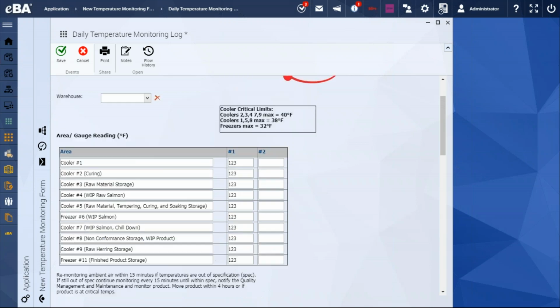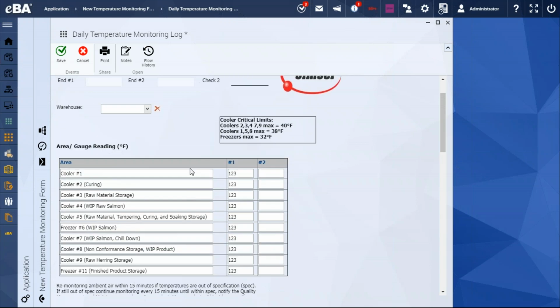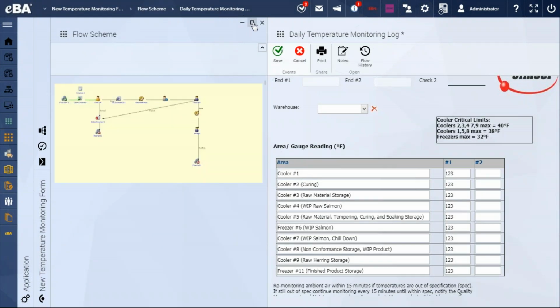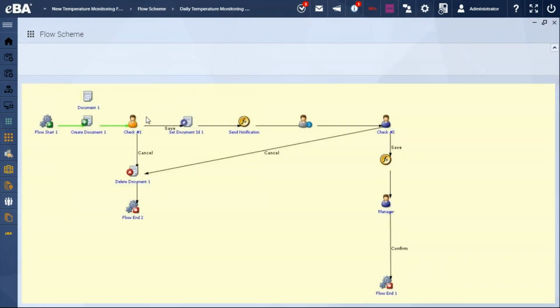It's 123 degrees, which means all of them are above the limit. So what will happen when I click the save button is you can find this workflow. Now I'm checker number 1, and it will be sent to number 2, the second person, to have the second check. And after that, we will send it to the manager.